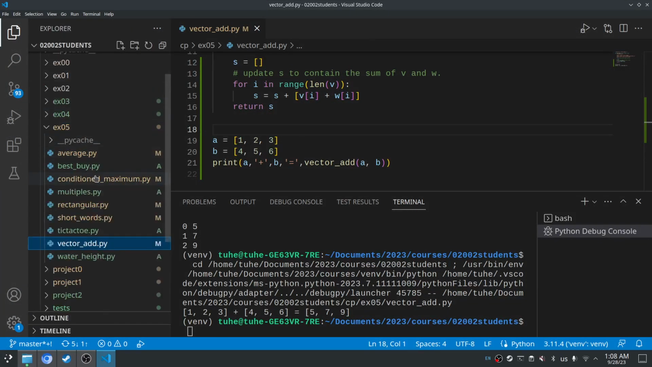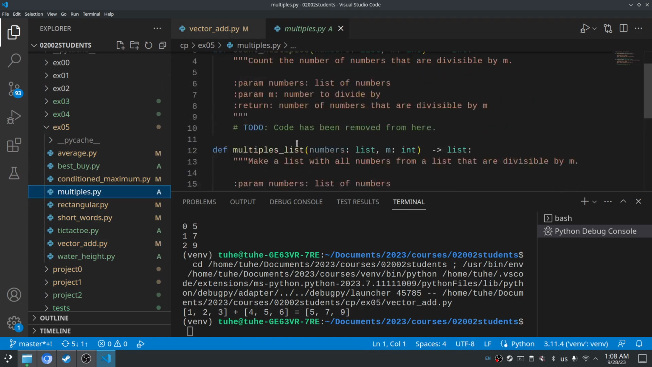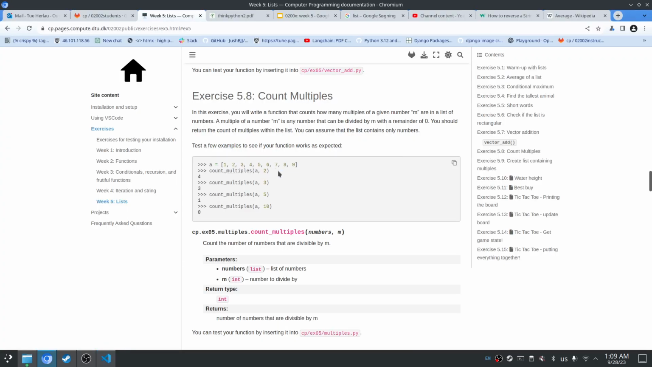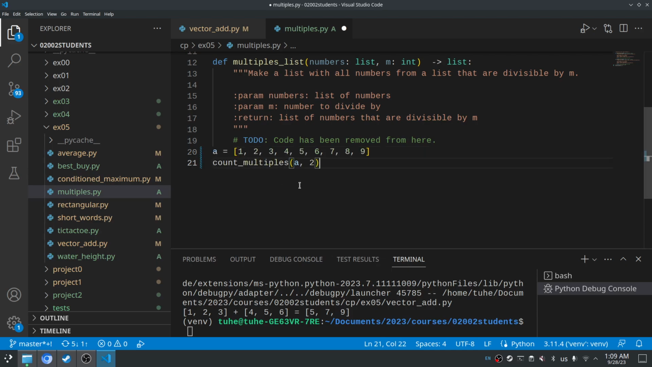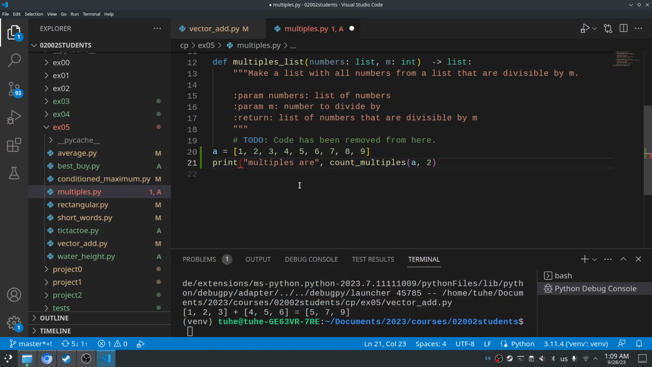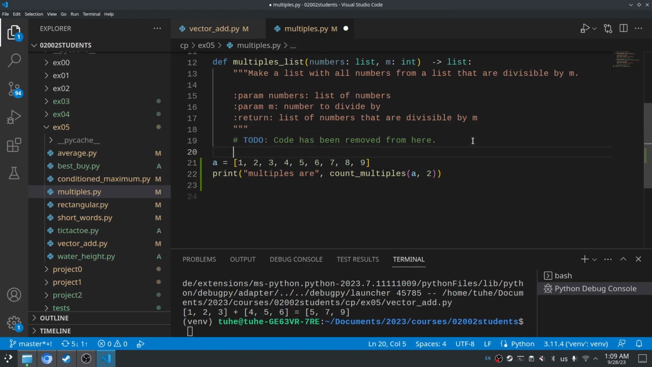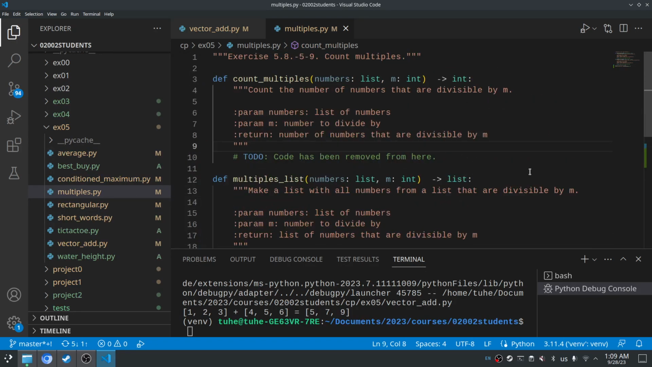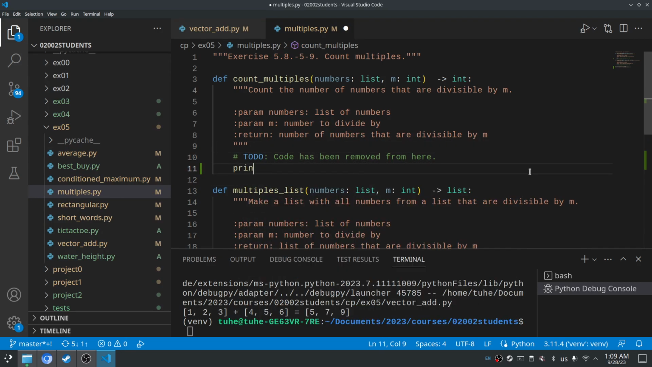I'll go to Files, and we got multiples. There are two functions here, but let's just try to insert an example here at the bottom and print out multiples, and this one. So this should be all the even numbers, that is 2, 4, 6, 8.